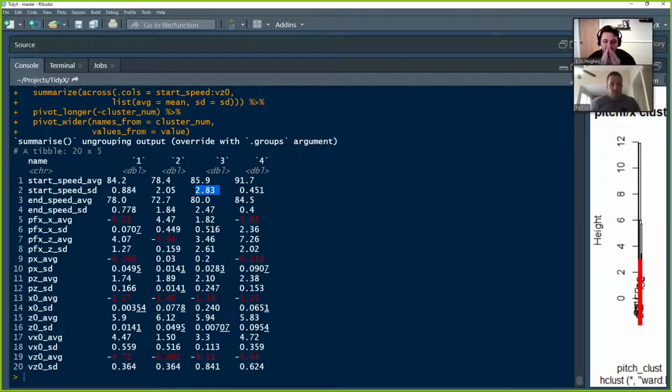Isn't very clearly defining that group. Yeah, and if you look at its PFXZ average, it's also kind of right in the middle between the values of PFXZ for these other variables. And you can again see that it does have a high variability to it. So that's its movement on the up and down axes, right?